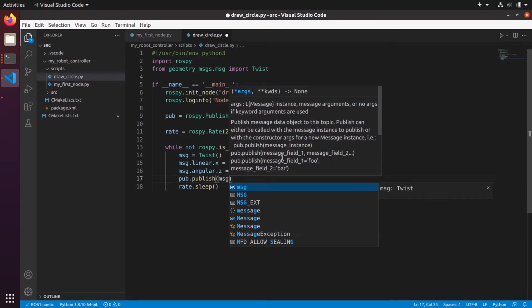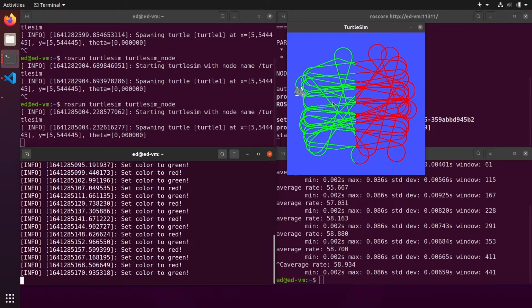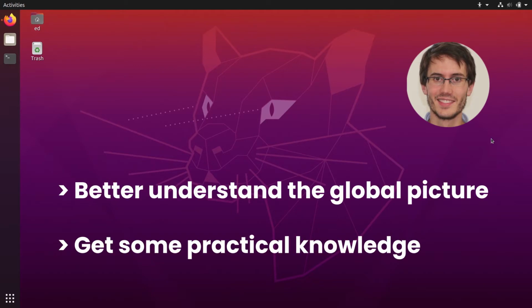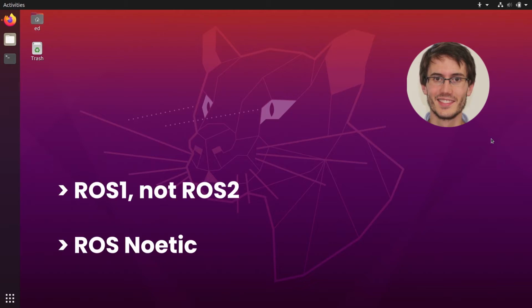In fact, throughout the series, we will do together a small but complete ROS application using a 2D simulation of a robot. I have designed the series so that you can really get a better understanding of the global picture and also get some practical knowledge that will be useful for your next step with ROS. Note here that this tutorial series targets ROS1 and not ROS2. And we are going to use the latest ROS1 distribution named Noetic.